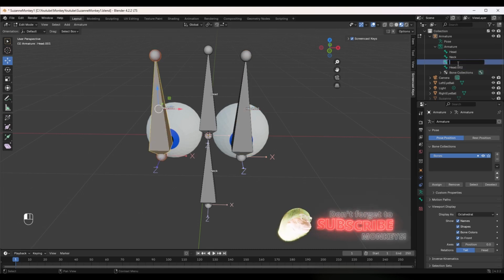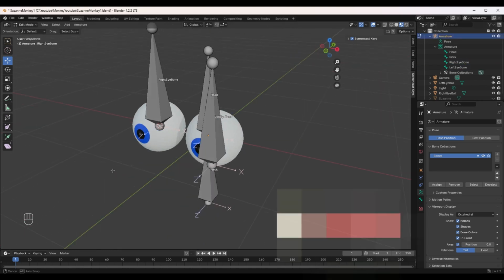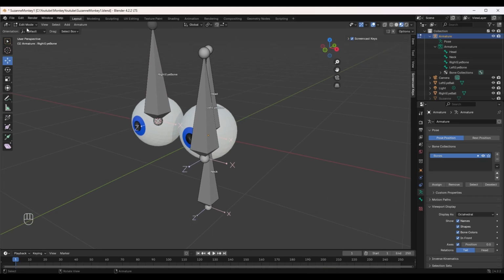Let's change the bone names. Right eye bone, left eye bone. Now let's use the technique I mentioned earlier.